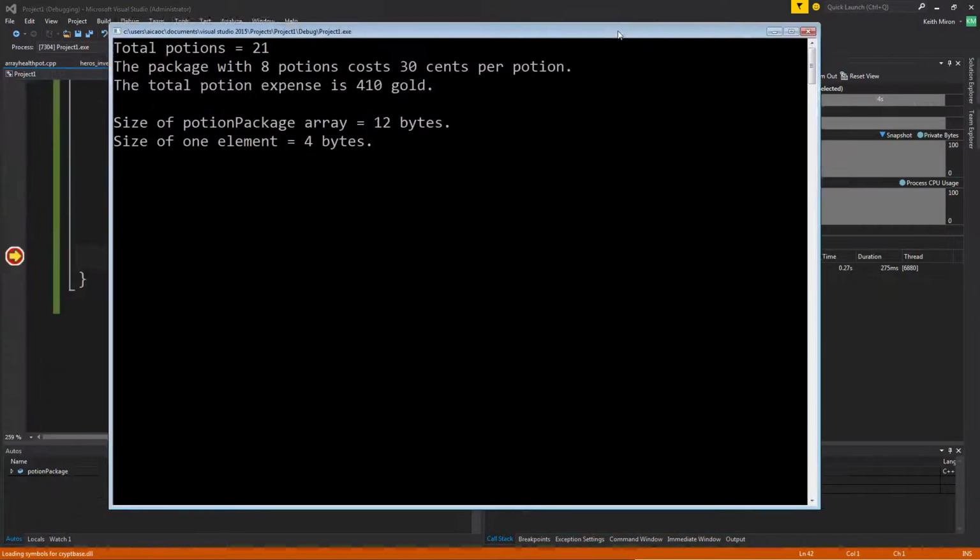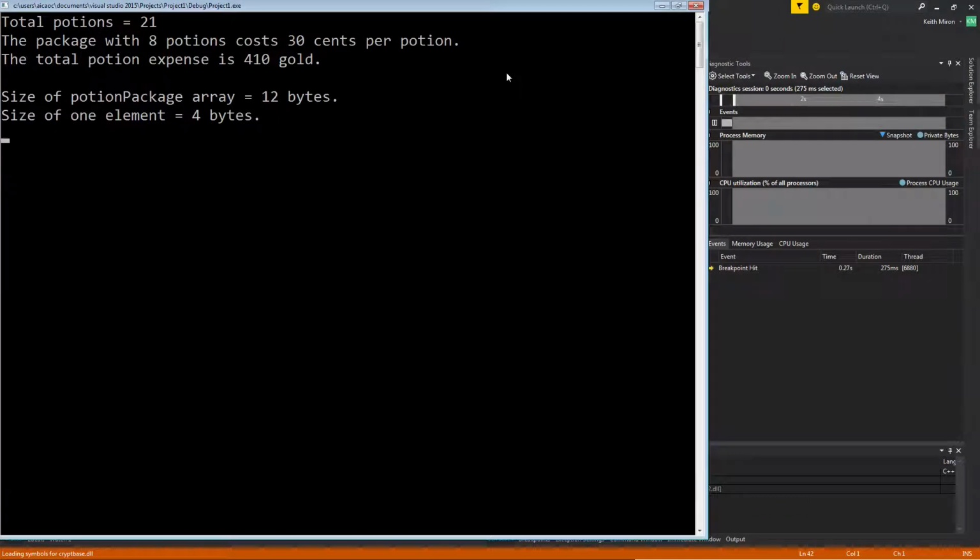So here's the output of the program. 21, the package with 8 potions costs 30 cents per potion, 30 gold. The total potion expenses is 410 gold. So the size of that potion package array is 12 bytes. And the size of one of those is 4 bytes. Okay? So running this program, just to allocate size for that array, I need 12 bytes of my 8 billion something of my RAM. Right?